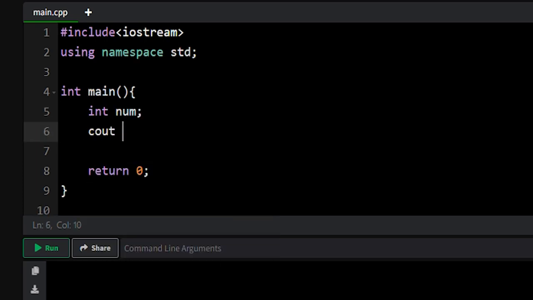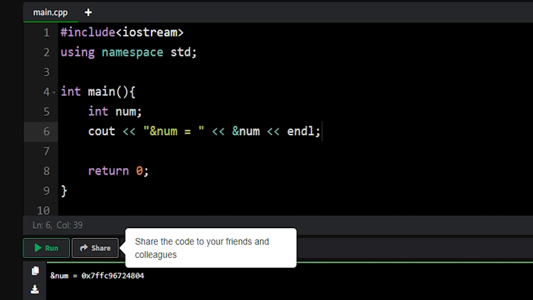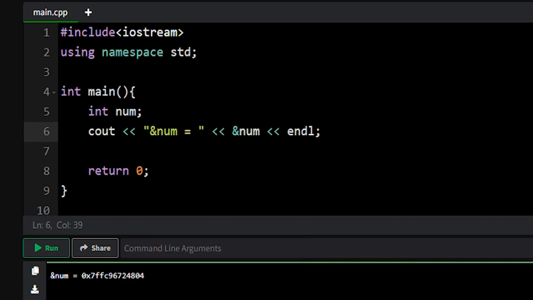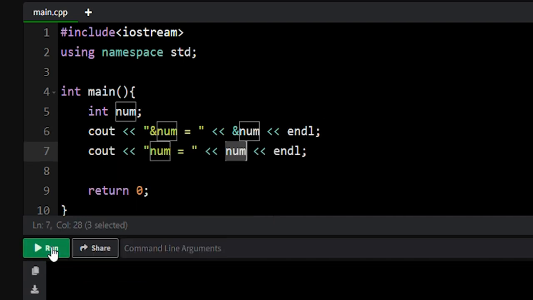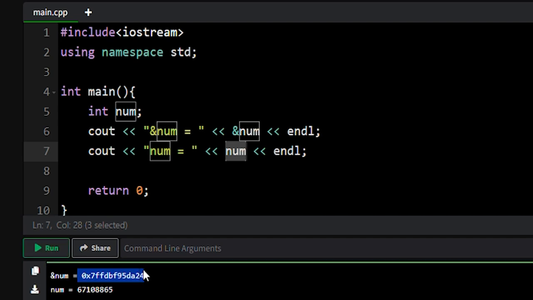Suppose if we want to print the memory address of this number variable, then we can write &number. Let's run this program and see the output. See, this is the memory location. And suppose we want to print the value of this number variable, then we can write cout number. So let's run this program and see the output. This is the memory address of number variable.